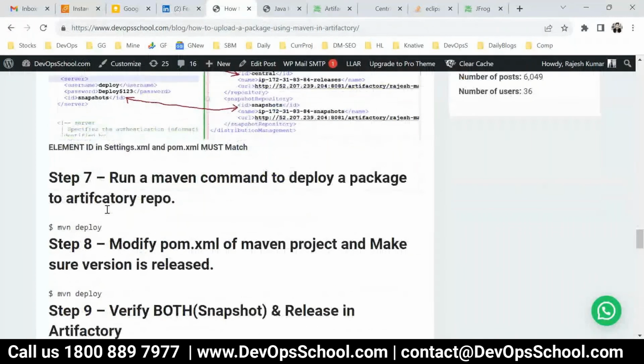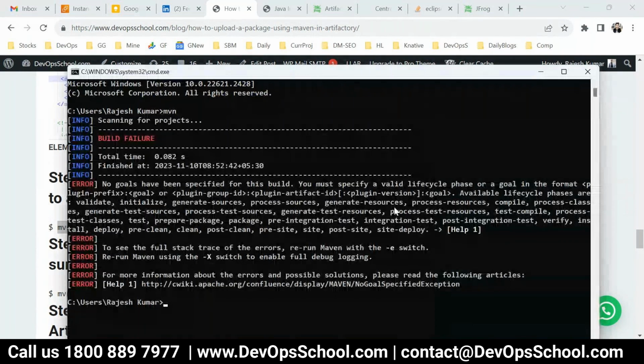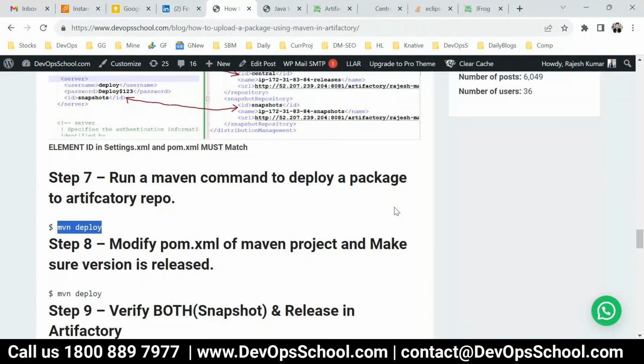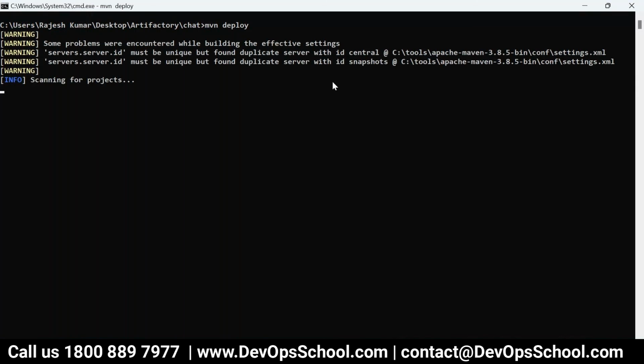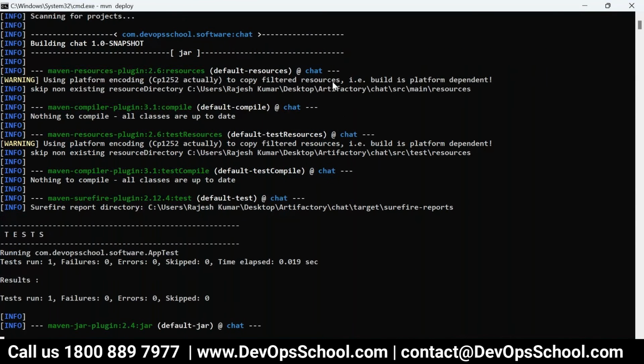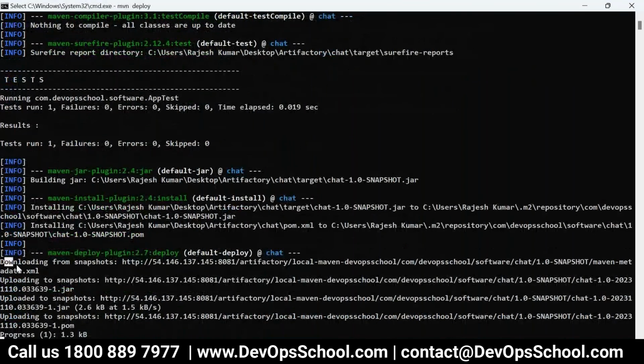Finally, which command will deploy the package? This. Maven deploy. Okay, so I'm going to run mvn deploy. Why is this failing? Oh, this is a different console. So mvn deploy. This command will compile, build, test, and finally deploy this. And we see uploading here.